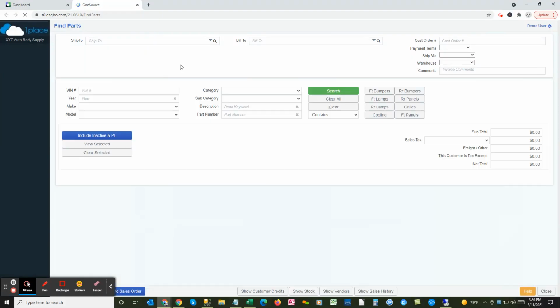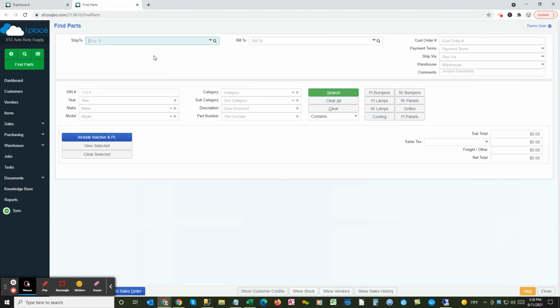You can click on the Find Parts button, and this will open up the Find Part screen. In this case, this screen is specialized for use for auto body supply companies that sell crash parts, things like that. Other industries might use another version of this screen in our system. But this is going to focus on the Find Parts for the auto body supply industry.